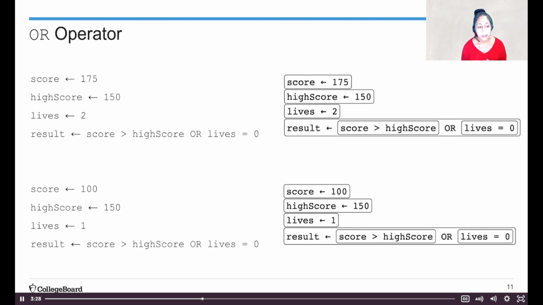Now the OR operator is a little different. In this case, I'm only looking for one of those conditions to be true. So in the first example, where score has the value 175, highScore has the value 150, and then lives has the value 2, result is going to get the value that results from this expression. So if I have score is greater than highScore, so score is 175, highScore is 150, so that is true. Because I have a true, I don't actually have to check the other one.